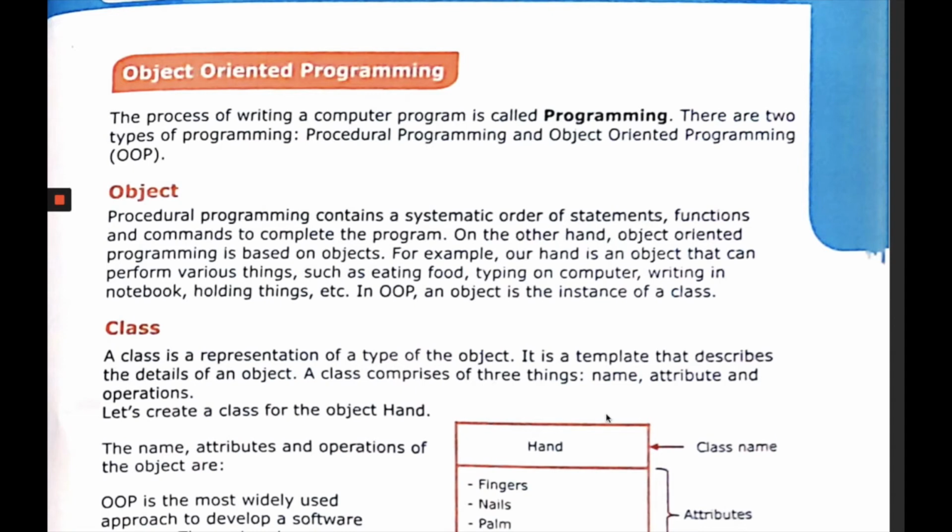Procedural programming contains a systematic order of statements, functions and commands to complete the program. On the other hand, object-oriented programming is based on objects. This is the main difference between procedural programming and object-oriented programming. In procedural programming, there is a systematic way in which you have to write the program and the functions and commands are there to complete the program for you. But in the case of object-oriented programming, it is always based on objects. That is, there are objects placed for special functions. You just need to use that to get the program done.